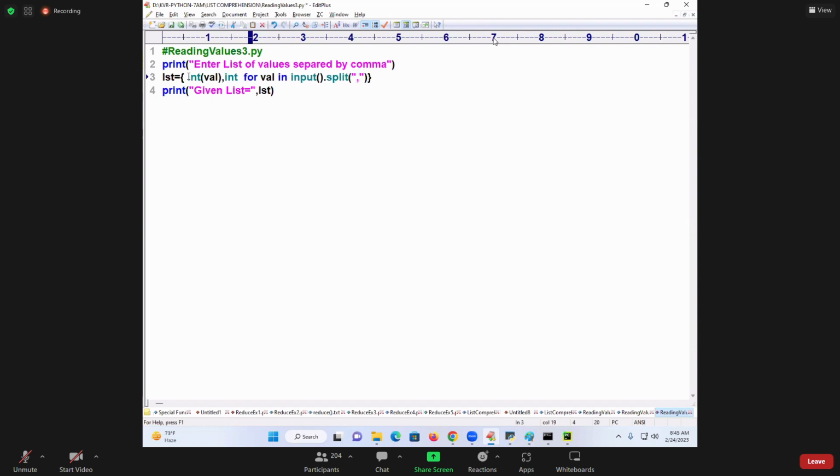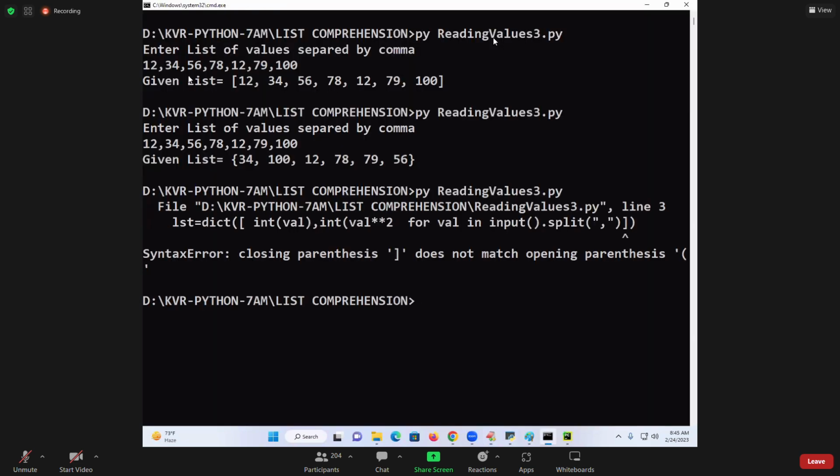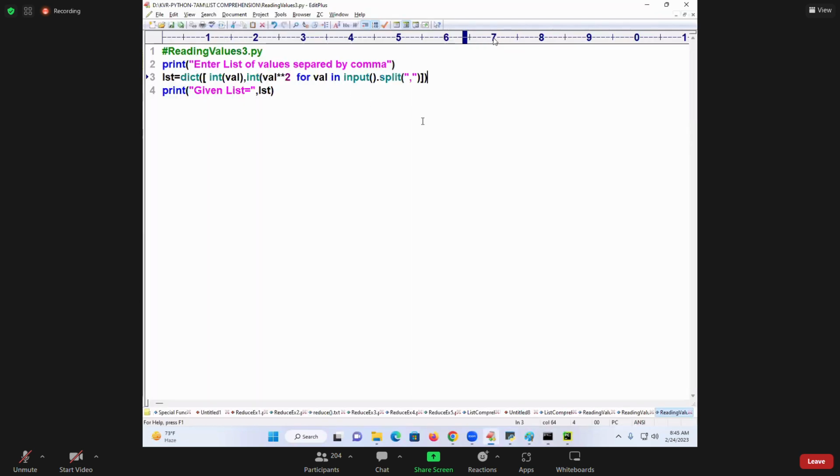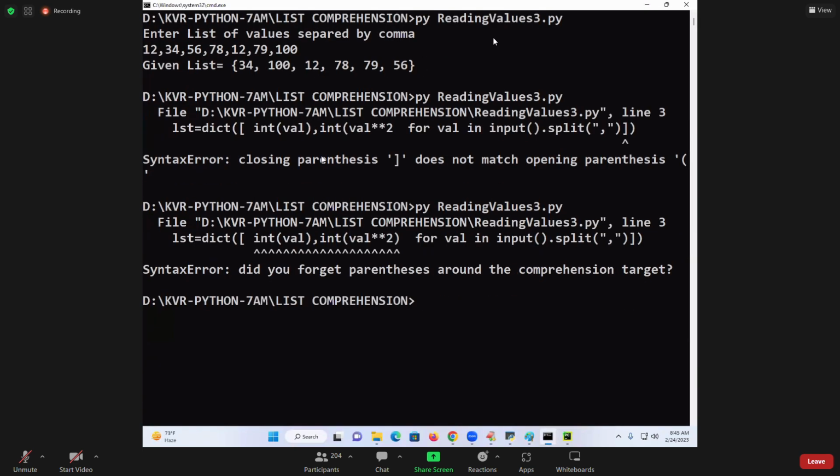Int of value star 2, I will write it. This is something like this. Now I am writing here. Next class, I will tell you that. Dict of, I will write it. Now see that it is going to print. What is happening? Okay. So you see what happens?